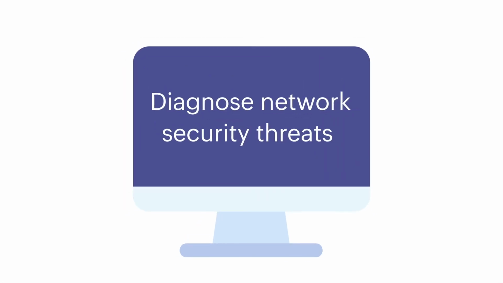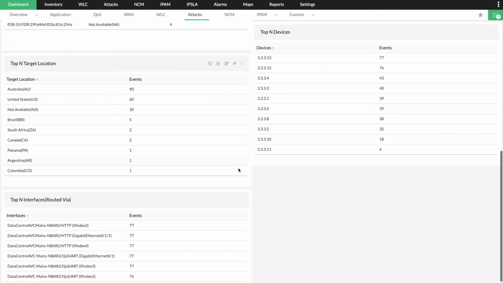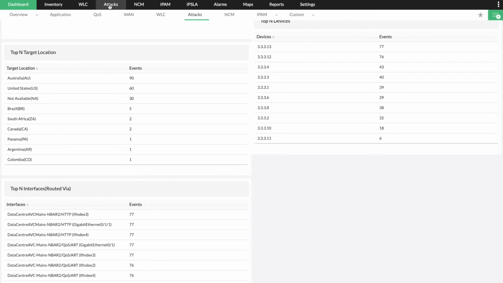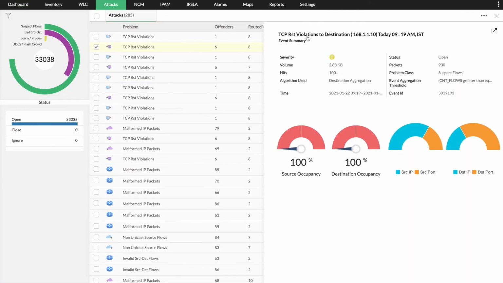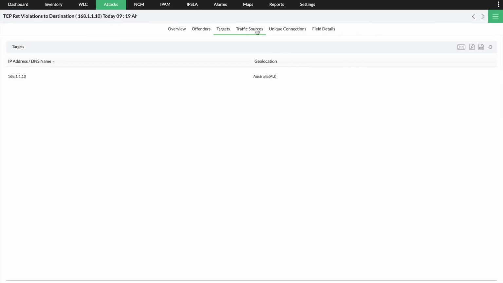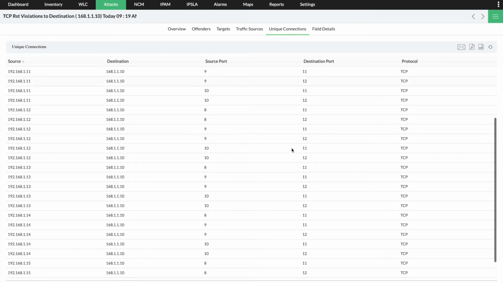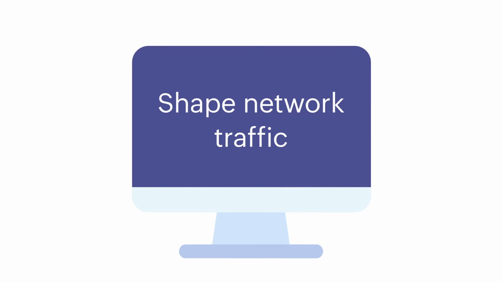Diagnose network security threats. With its advanced security analytics module, NetFlow Analyzer offers continuous network security monitoring. It helps analyze network traffic trends to identify anomalous network traffic activities and security threats like DDoS and zero-day attacks and troubleshoot them.